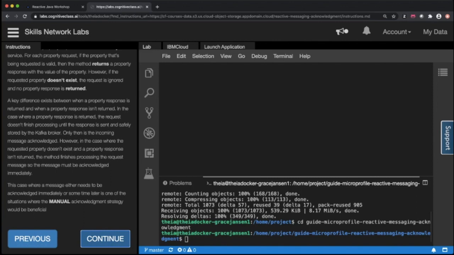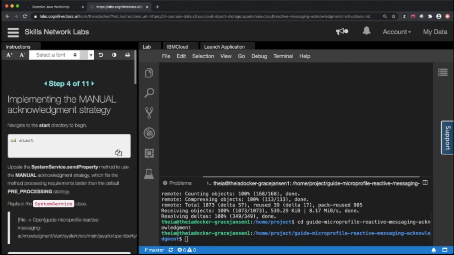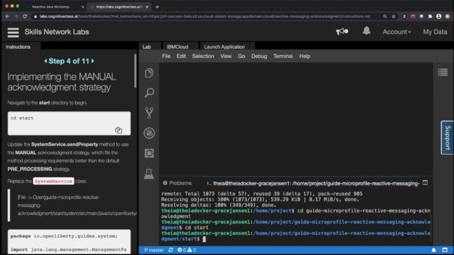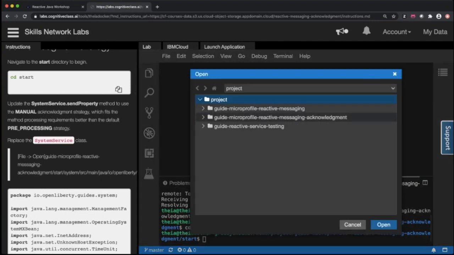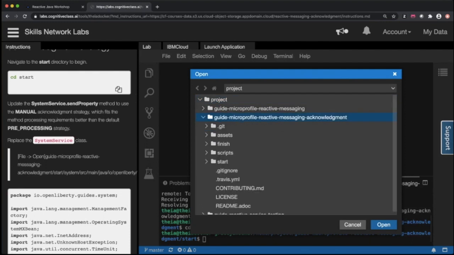So let's take a closer look at this. Let's navigate into the start directory. Fantastic. So we're going to update the system service.send property method to use the manual acknowledgement strategy, which fits the method processing requirements better than the pre-processing strategy. So we're going to replace the system service class. To do that, we need to open it. So let's go to File, Open. This time we're going to go to the acknowledgement one, because that's the guide we're in.